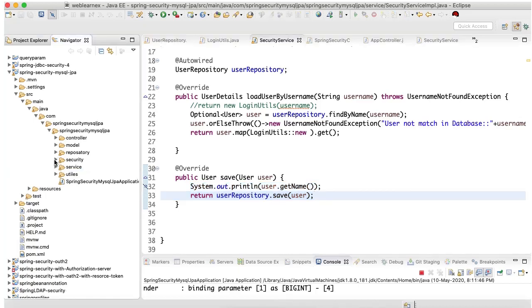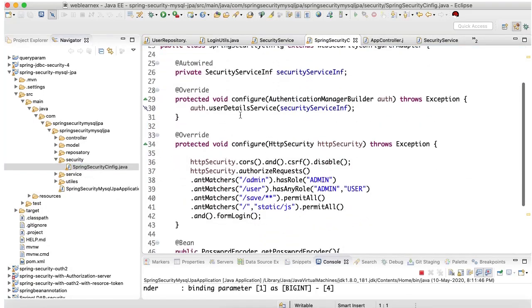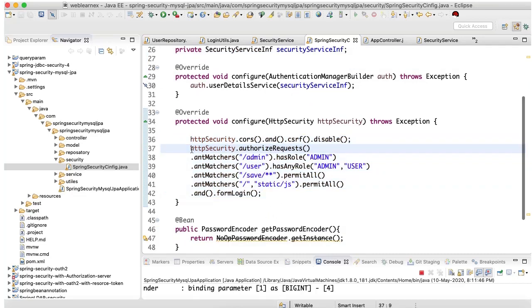And in security, earlier I used JPA or in memory, but as of now I am using the user details service and passing my service here. And this is my permission URL. So the admin endpoint is accessible only by the admin, and the user endpoint is accessible by both admin and user, and the save endpoint is permitted to all, and slash and static are all permitted to all.